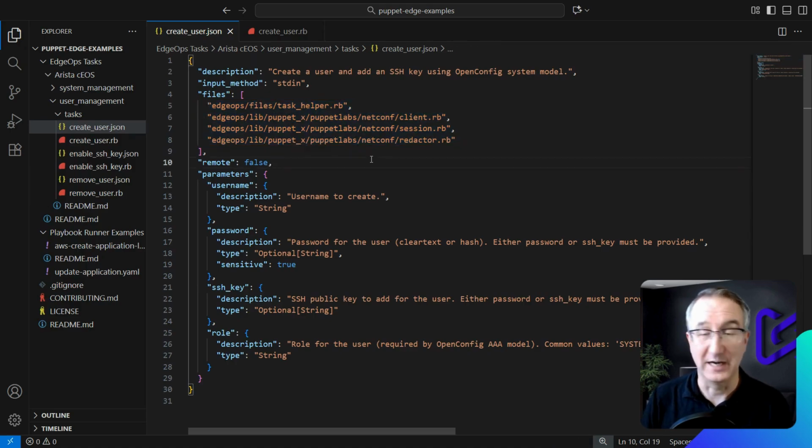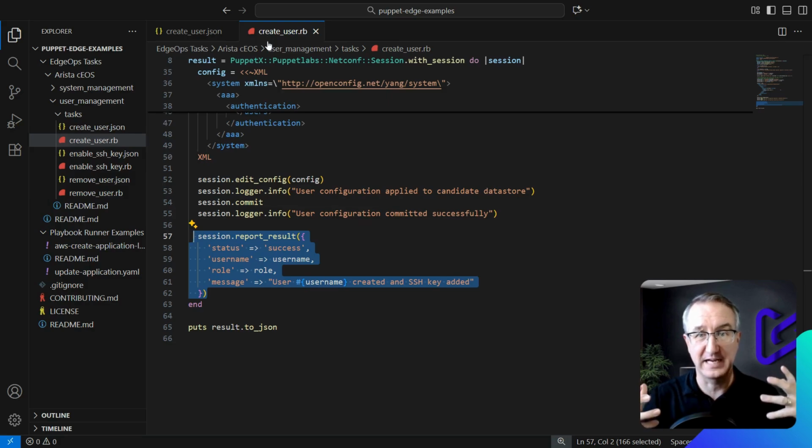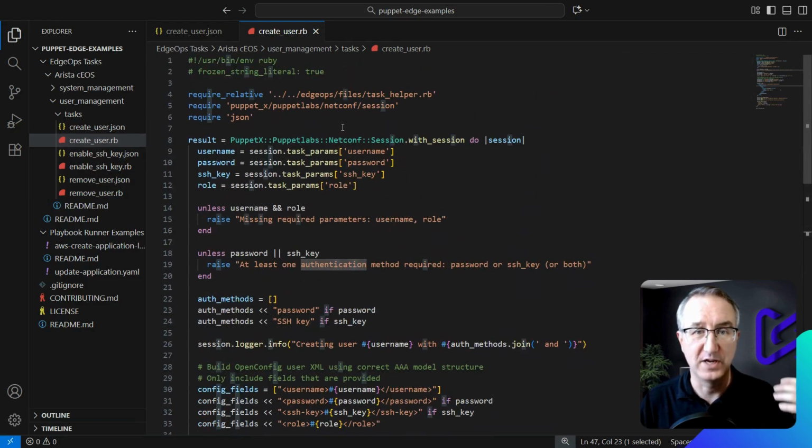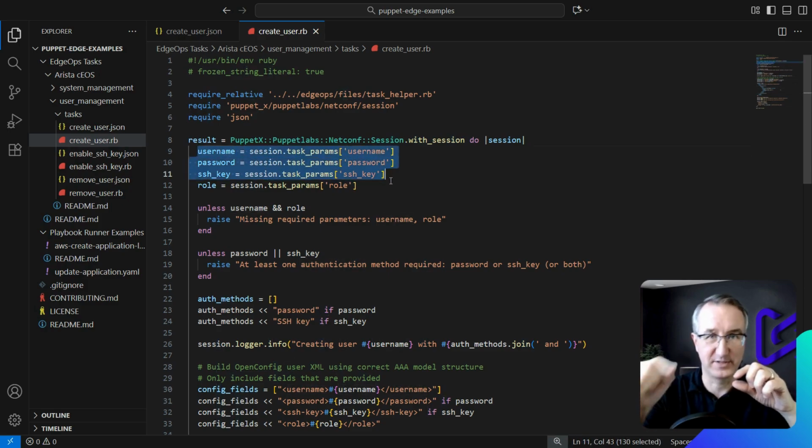All right, so why don't we go take a look at the Ruby code that goes along with this task. This is what's actually going to be executed by the EdgeOps module against the device. Other than referencing EdgeOps stuff, the big thing to look at here, probably the pieces we want to learn about, is how we start off first with extracting data from the session. So we need to be able to open up the parameters, extract that username, that password.